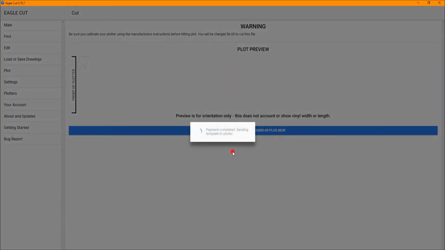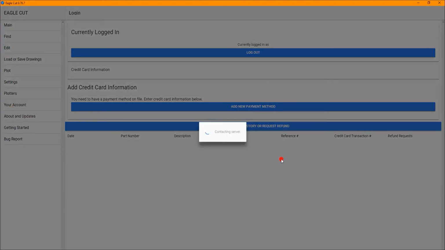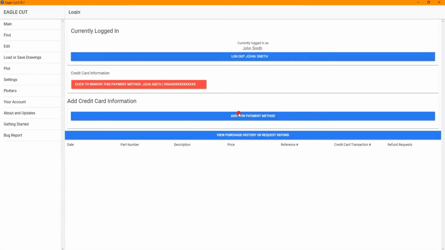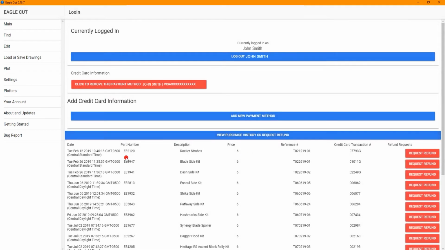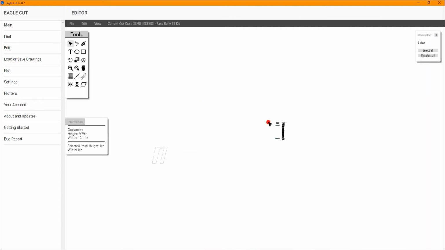It says there, charging credit card, sending plot to plotter. Right now it's plotting our piece. If you want to make sure that it really did charge, you can go to your account, go to review purchase history, and you can see it's right down here at the bottom. It's kind of hard to see at the very bottom of the screen, but that's our kit we just cut. So go back to edit.